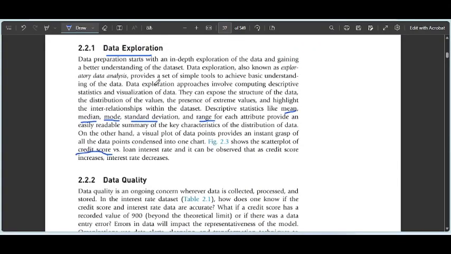When you explore your data, it's like putting them in a visual form. You can put them in visual form to see how the interest rate and the credit scores are related.